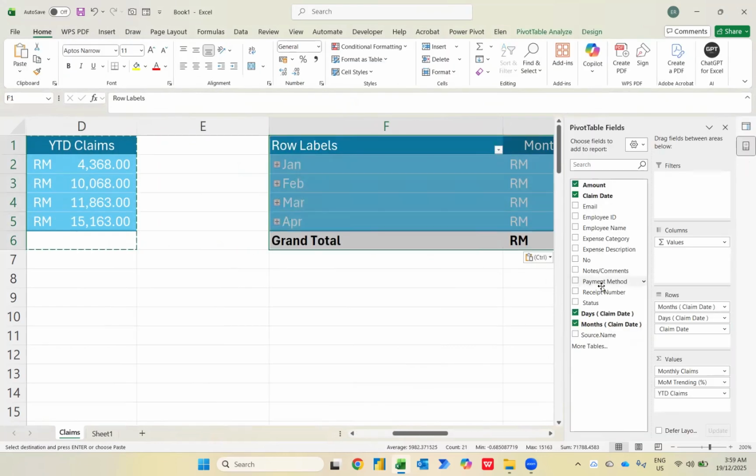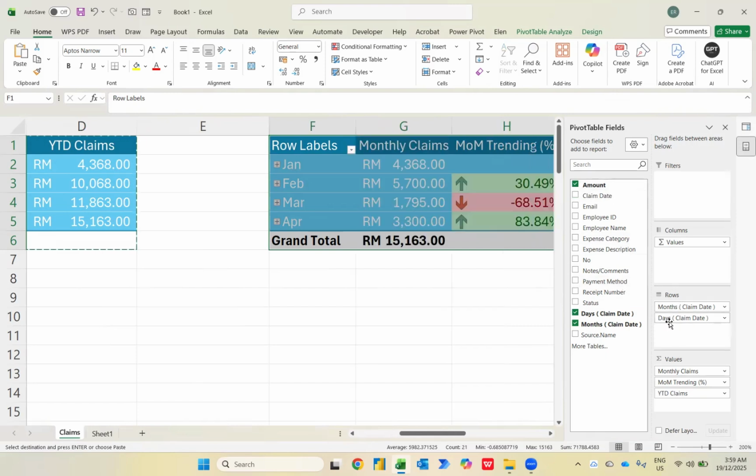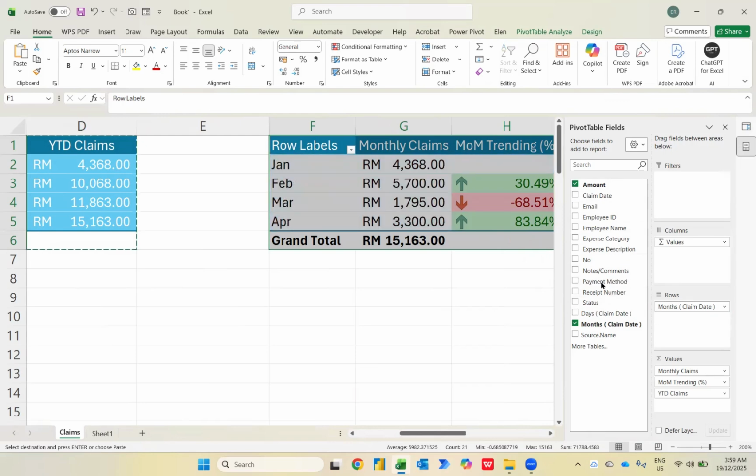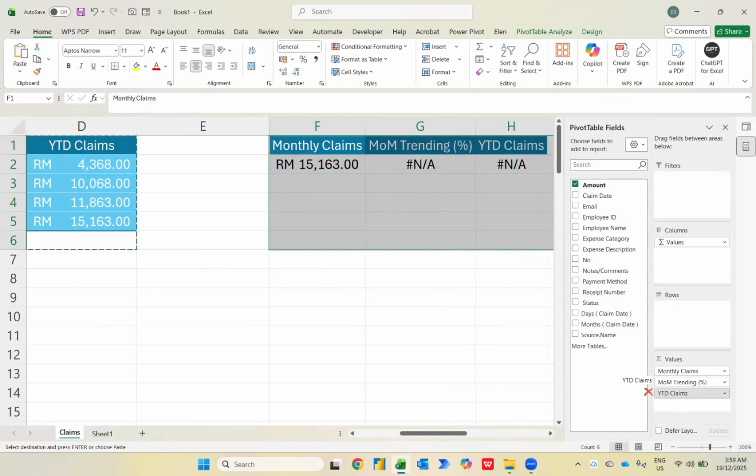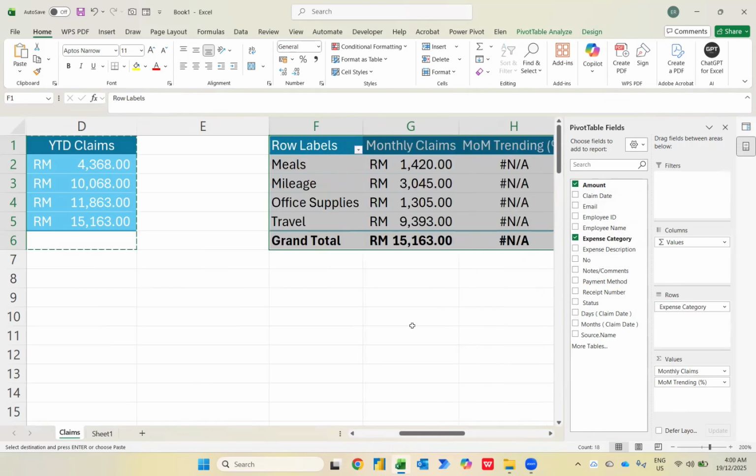So now we do also have another pivot table, and with this pivot table, what I want is, I want to actually remove the claim date, remove the days, remove the months, and there you go. Remove the year to date also. What I actually want to show is the monthly allocation. So in this case, I'll just click on the expenses category. Okay, so for example, we have the meals, mileage, and so on.